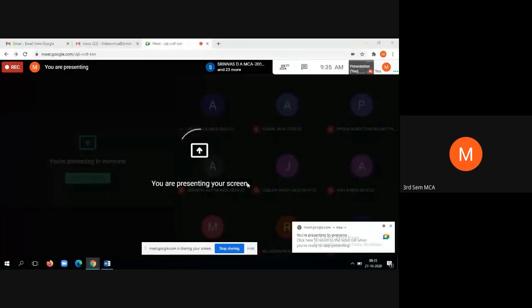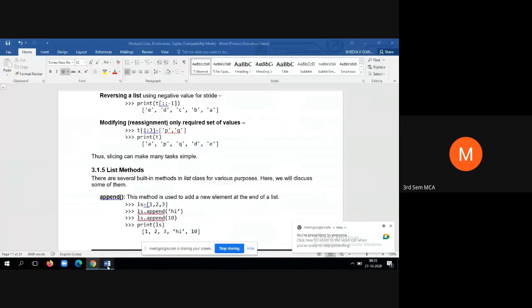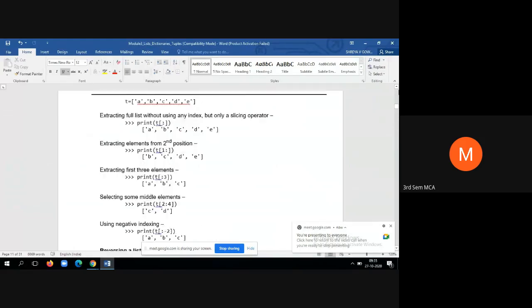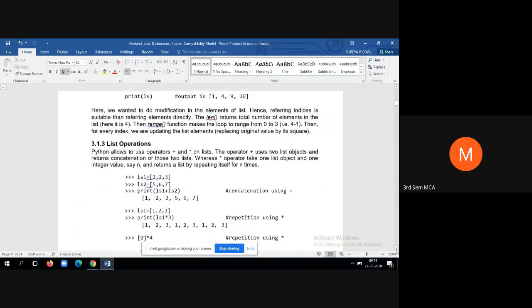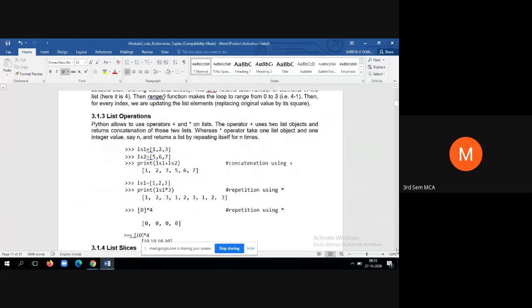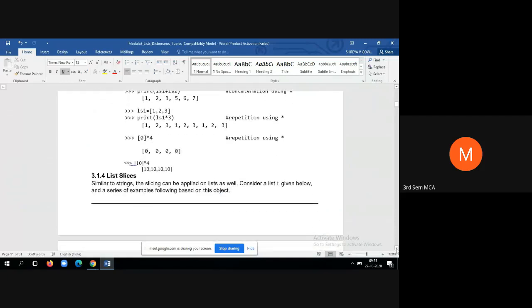Tell me, students, which are the concatenation and star? Yes, concatenation by using plus. Then what do we do with star? Tell me, students, what do we do with star? It is called a repetition. It is called a repetition factor. Yeah, multiple times we have used it.